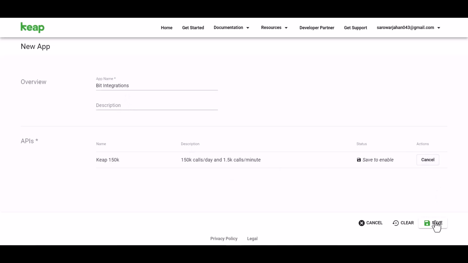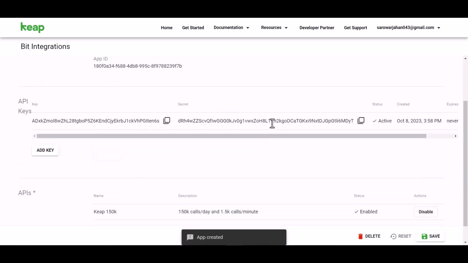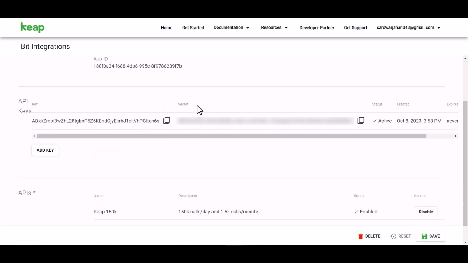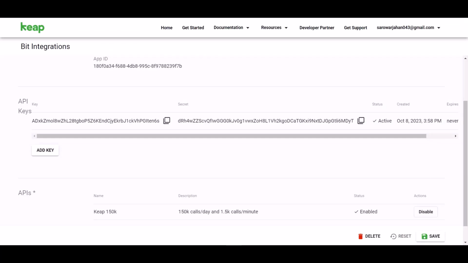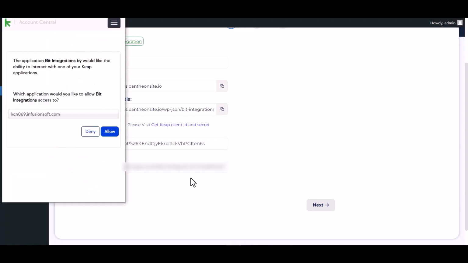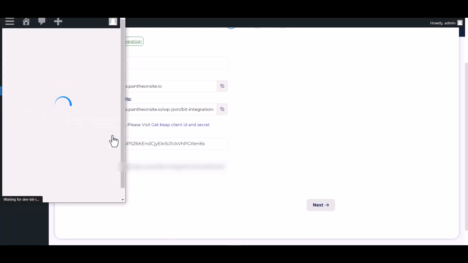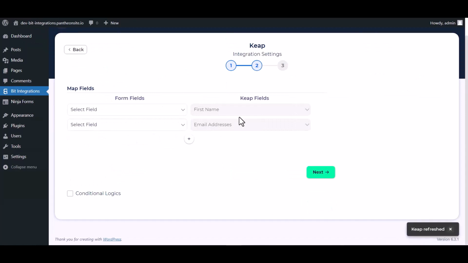Enable. Save. Show secret. Copy the secret key and API key. And paste it here. Authorize it. Give access to your Keap CRM account and allow it. Authorization is successfully done. Next, map the respective fields.